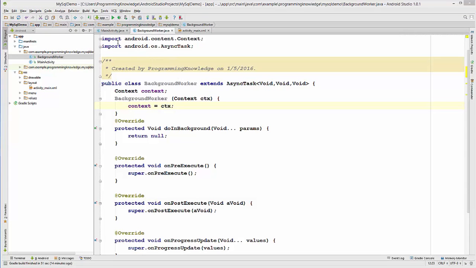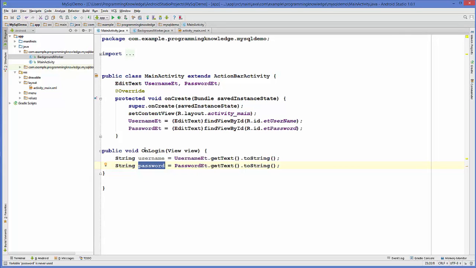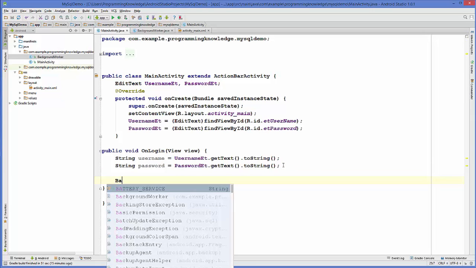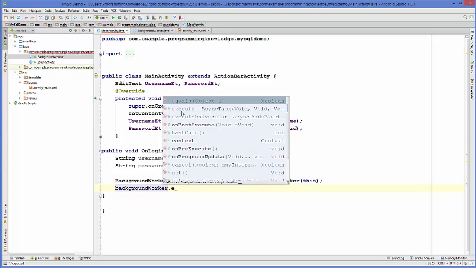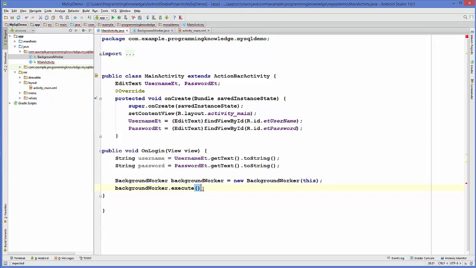Now we will go to our MainActivity.java, and in the onLogin method, we are going to create an instance of the BackgroundWorker class. So just write BackgroundWorker, and then give the variable name is equal to new BackgroundWorker, and it takes the context, right? If you remember, so context is this. Okay, and then we can just use this backgroundWorker variable and call a method called execute on it, and this will execute the background worker, right? So it takes some arguments.